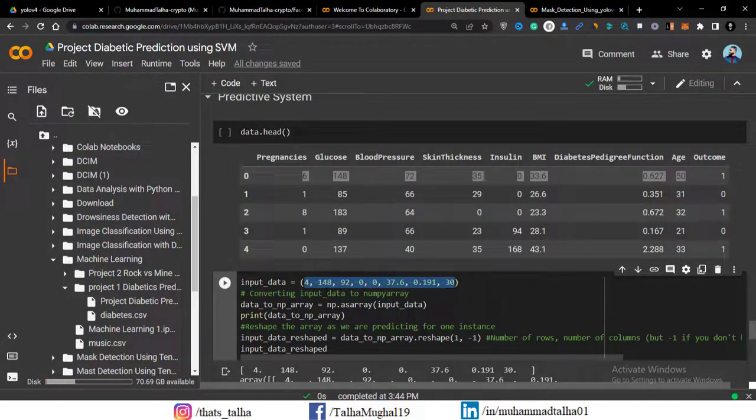Now first of all, what we have to do is convert this tuple into NumPy arrays, and for that we can use np.asarray, and we will feed your tuple into this array, right? And we are using this print function just to print out our array that we just created.